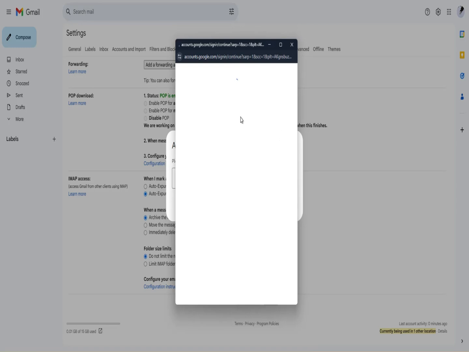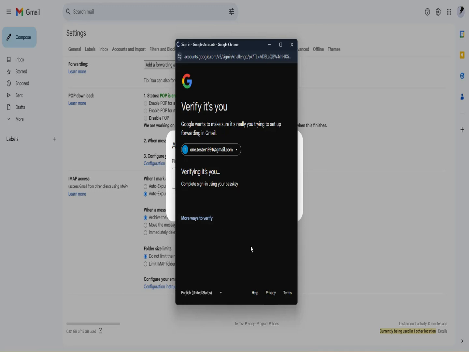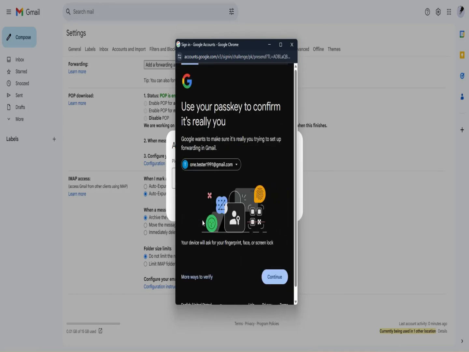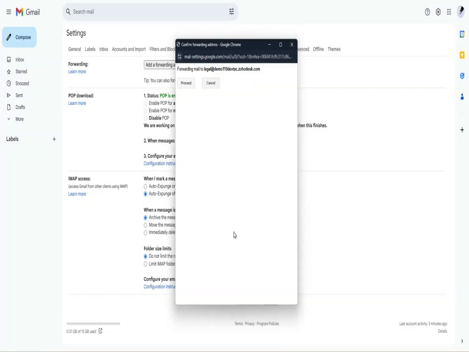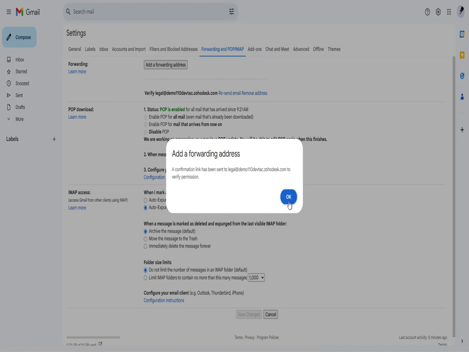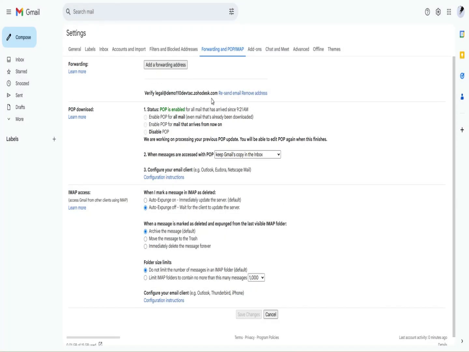You would need to have a confirmation. Just wait. Add my passkey. Just verify it through my phone. There. Then you just need to click proceed. There. Now you have added your email.